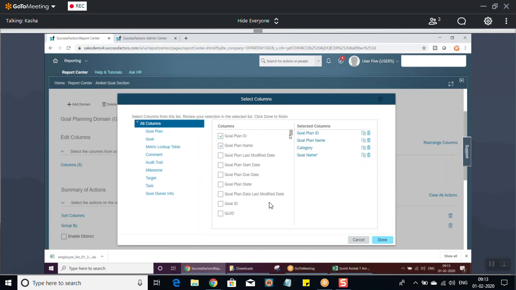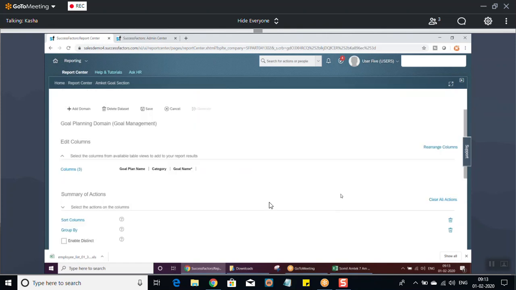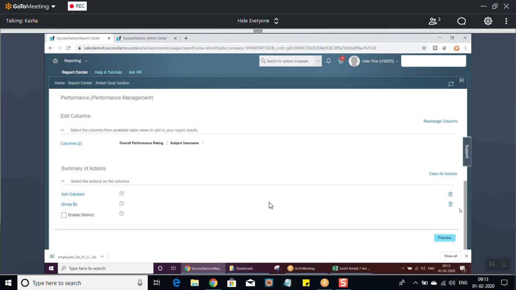So I'll remove your start date and category, let it be fine. Goal name also let it be fine. What else is it? Goal name, category, plan, and goal. Let me remove this ID also. All right, so let's see here if it takes it now.